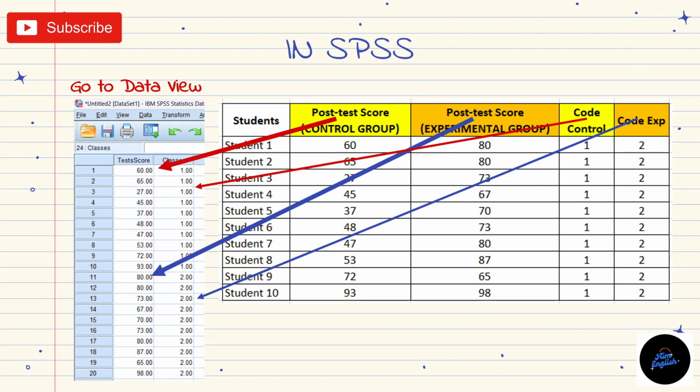You can copy the scores from 1 to 10 for the control group and 11 to 20 for the experimental group. And then you can also insert the code of the control group, 1, like that one you can see on the screen. And also you can insert the code of the experimental group, number 2, from row number 11 to row number 20, like what you can see on the screen.